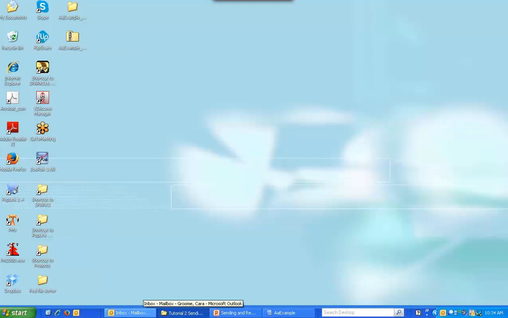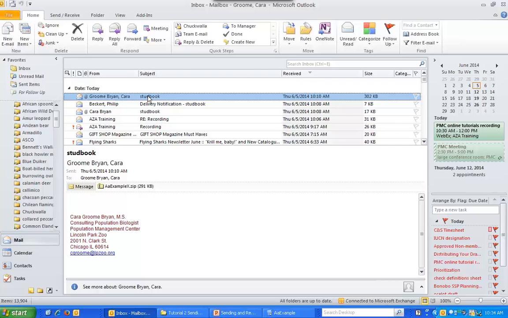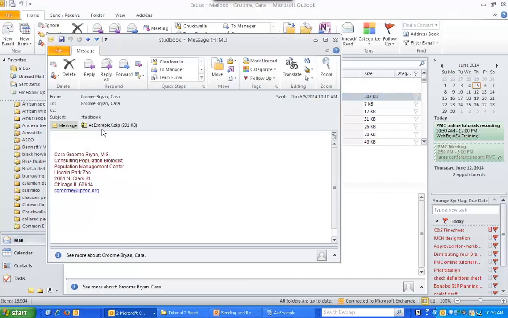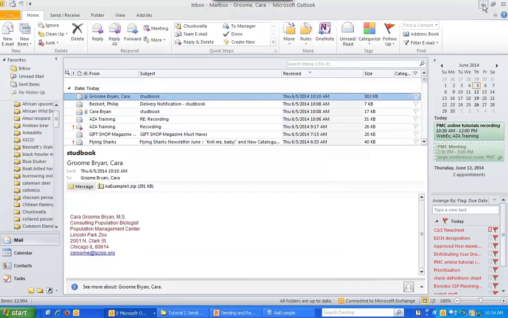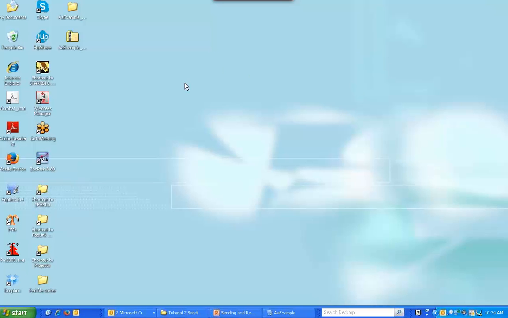So now I'm going to show you how to use a Studbook that was emailed to you, or how to receive a Studbook. So I emailed myself a Studbook earlier. So it's a zipped folder, like we sent to the PMC. So what we do is we copy this and paste it somewhere that you can find it easily. I'm going to paste it to my desktop.